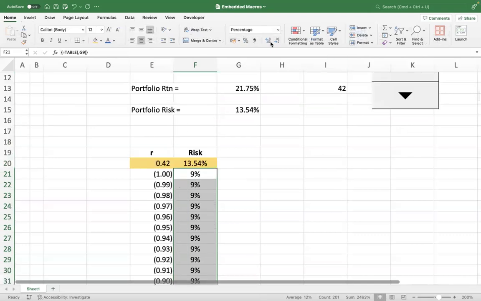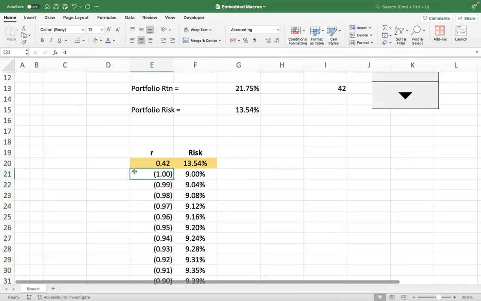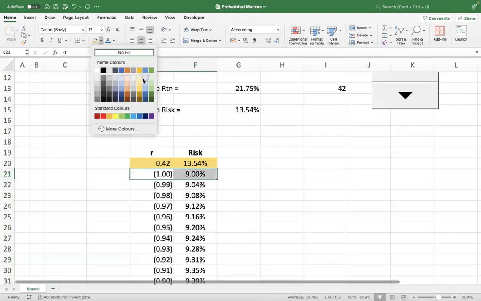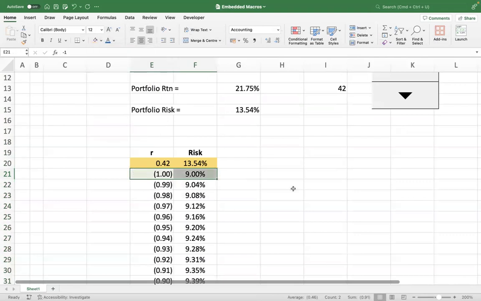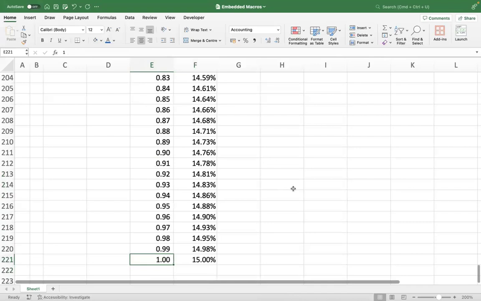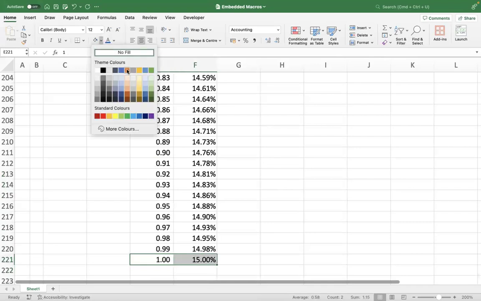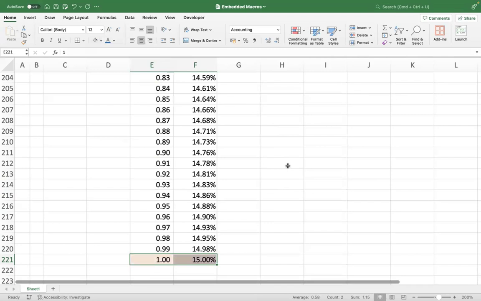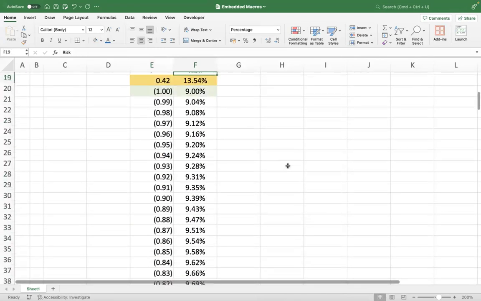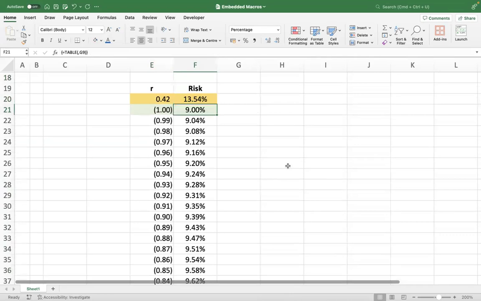This is your risk. Now tell me, where is the risk minimum? The risk is minimum when the correlation coefficient is minus 1. Where is the risk maximum? The risk is maximum when the correlation coefficient is plus 1. And as the correlation coefficient is increasing, the risk is on the upward trajectory. And if you remember the same data we saw when we were doing the spin buttons also. Remember, minus 1 I had 9%.